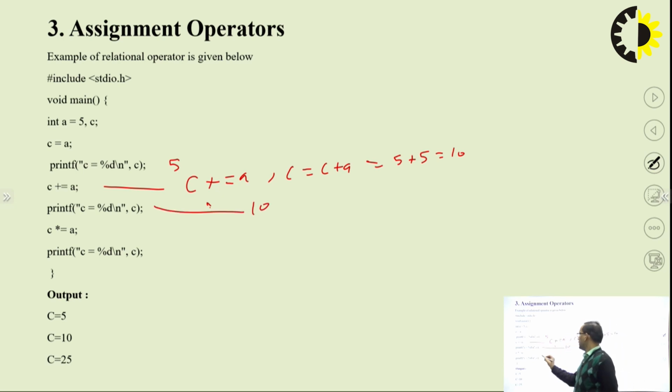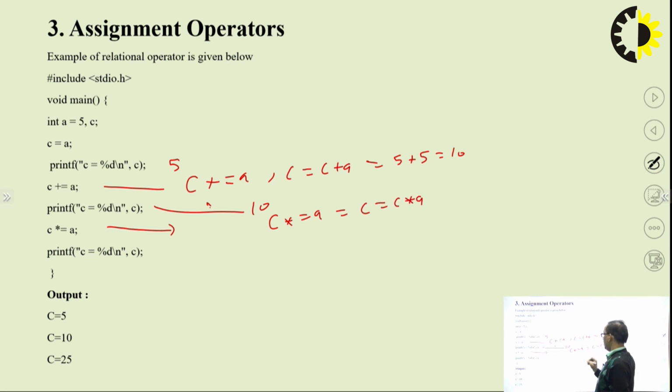Again in this step we are applying C multiply equal A. It means C is equal to C multiply A. So C multiply A, the value of C is 5 and the value of A is 5, so it will be 25.